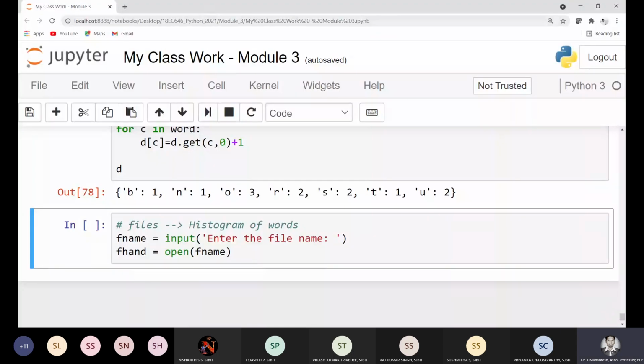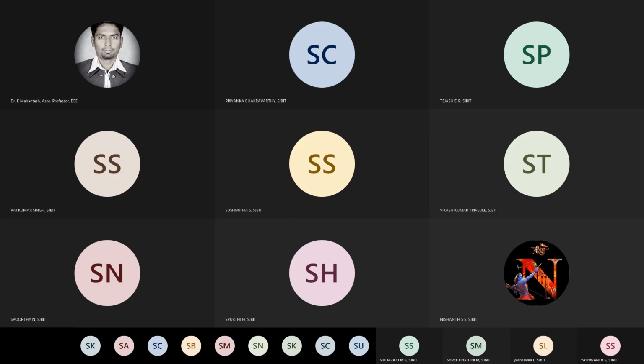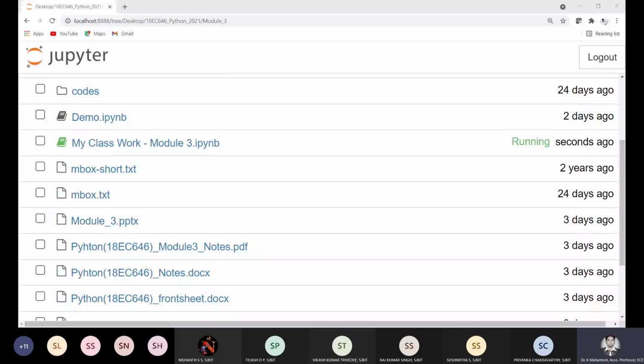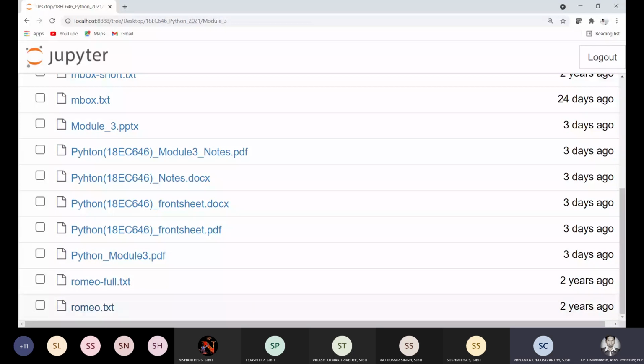Okay, let me share the different window then. Okay, how about now? Is the current directory visible? Yes, sir. So can you identify the text called Romeo.txt? Yes, sir. Romeo full text.